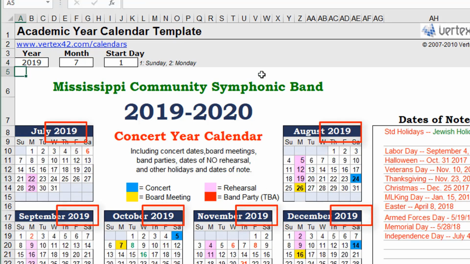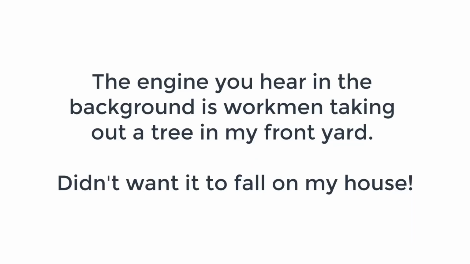Now for my calendar, I want to have the background color in the cells indicate what's going on. So what I have to do is pick a background color that I want to have the concert dates on, and I turn that one blue. If I want the rehearsal dates, I want to turn that one pink. If I want to have a board meeting, that's going to be yellow. And if I want to have a band party, that's going to be a dark red. And let me show you how I do that on the old calendar.